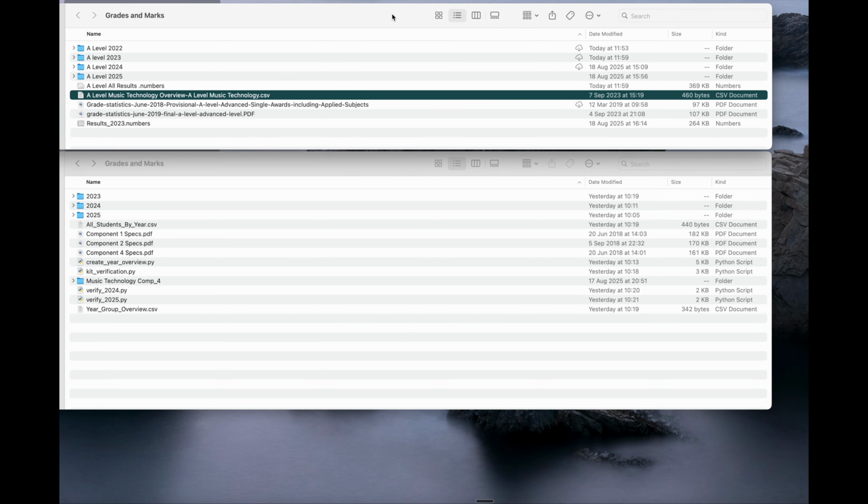Over the last few weeks, I've been playing around with Claude Code, and because the results have come out in the UK for A-level results, I thought this might be a good example of how I'm using Claude Code to help me work with results and the data that has come out.